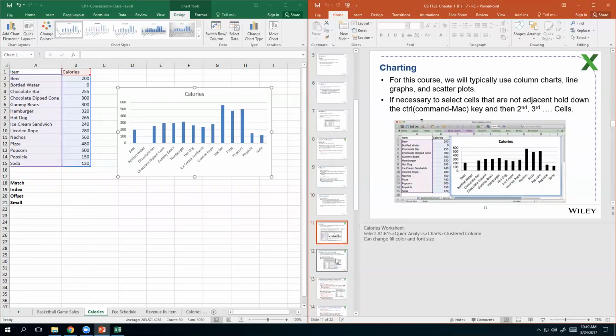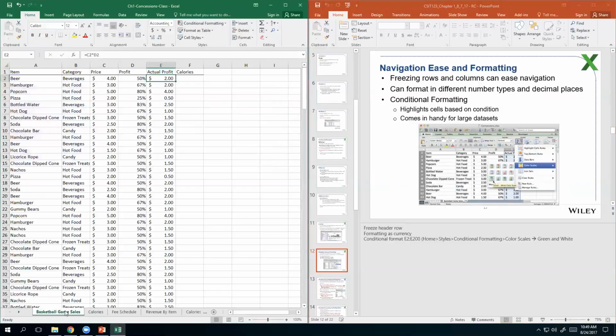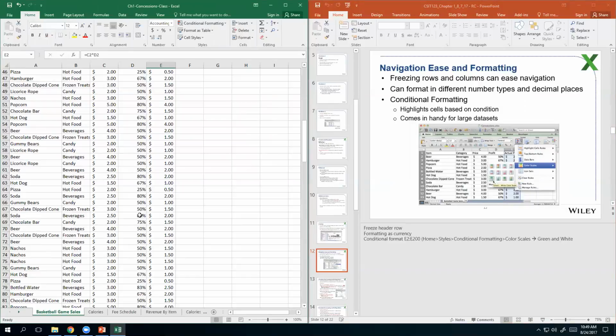All right, and then sometimes what we want to do is freeze columns or freeze rows, and that's going to make it easier for us, especially if you have that 1,000-row table. You might want to always see the top row if you're scrolling down. So that helps us out. So, let's say that we went into the basketball game sales again. Okay, so if we scroll down now, what does column A represent? We really can't tell, right?